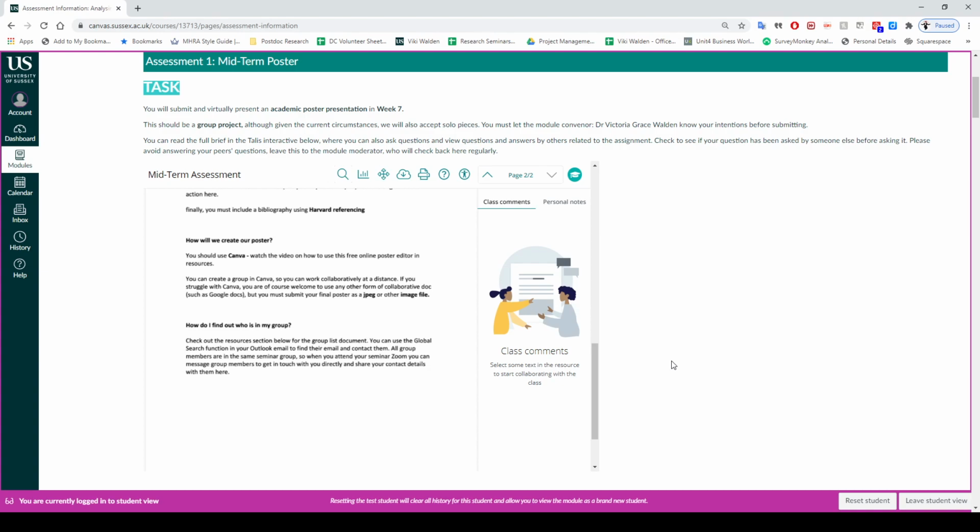You can find people's names by using the global search function in your Outlook email. In fact, if you start typing someone's name into the To field in your webmail, it should start bringing up their name. If you're having problems finding and contacting people, let me know and I can create a group discussion where you can talk to each other.